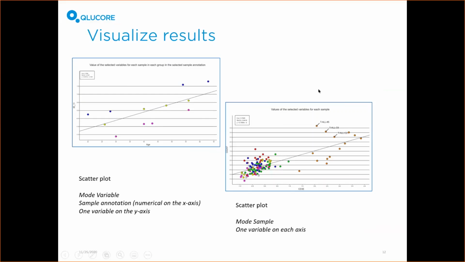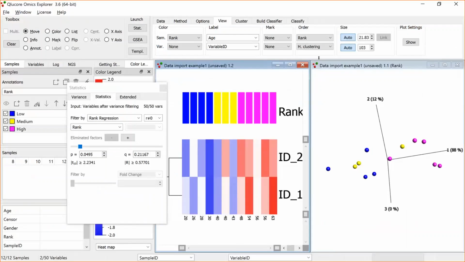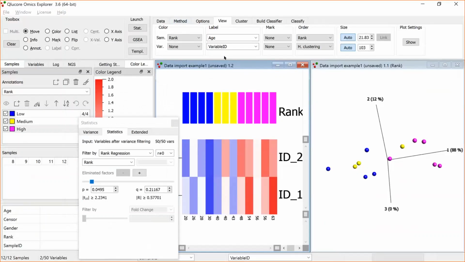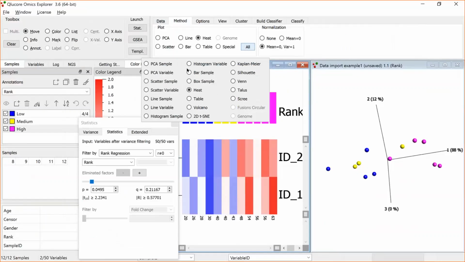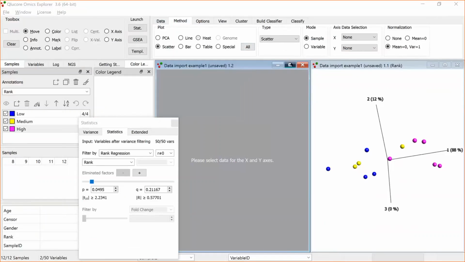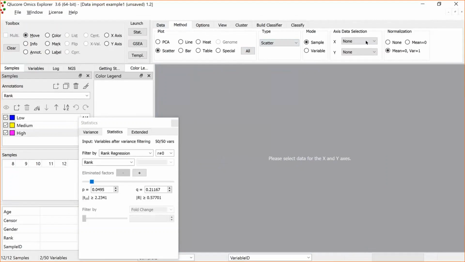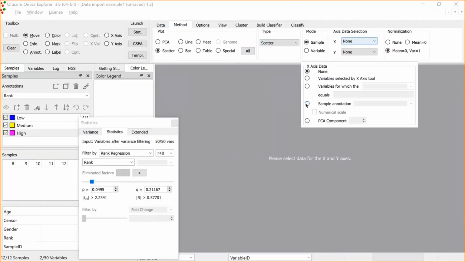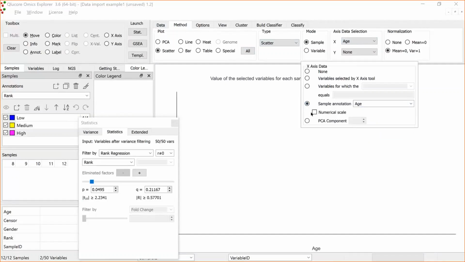So then we are going to spend the last few minutes here talking a bit on how you can visualize your results. Let's say that we would like to visualize some of these variables in a scatter plot. So let's change here to the method tab, scatter plot. So scatter sample we have here. And here I would like to have the sample annotation age on the x-axis with a numerical scale. And then I would like to select the variables manually here.